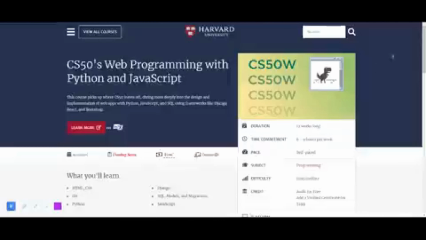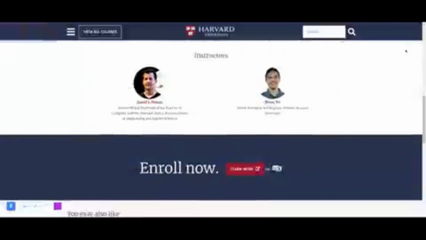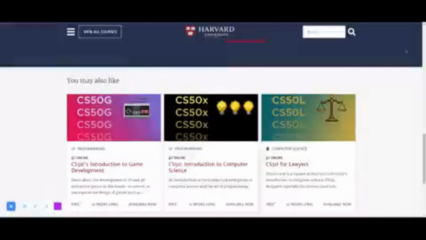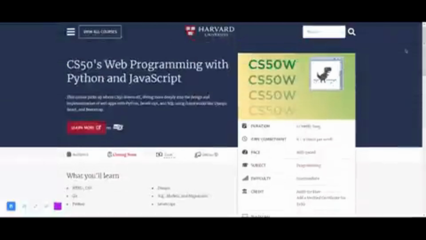6. Web programming with Python and JavaScript. Learn web app design and implementation using Django, React, Bootstrap, and SQL. Check here. http://pll.harvard.edu/course/cs50sw.